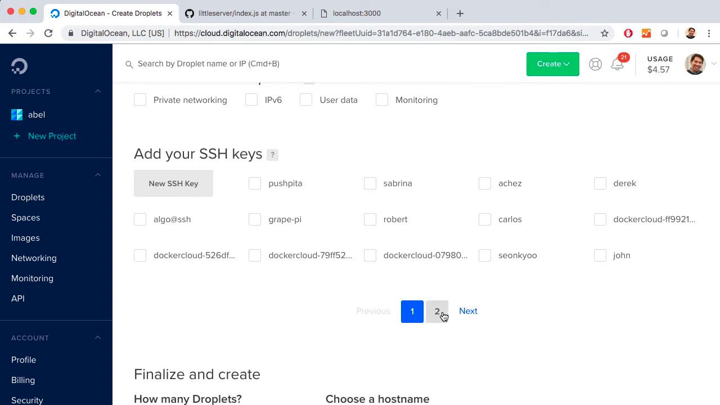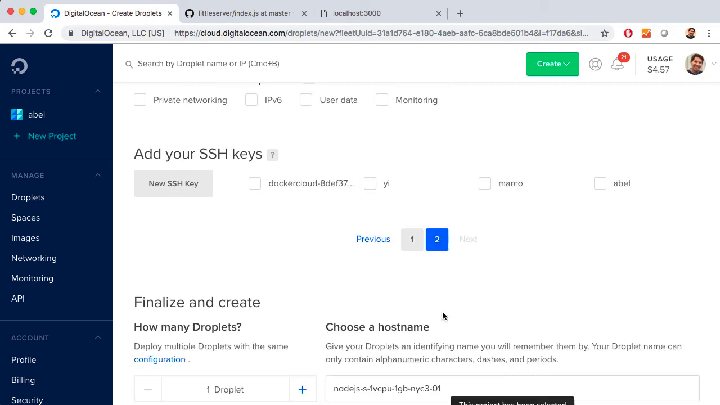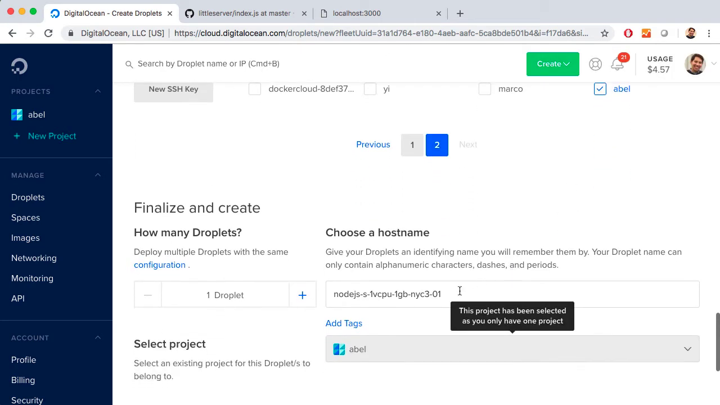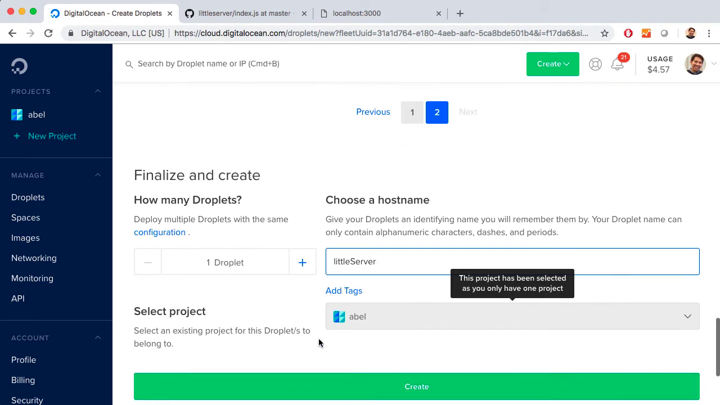These are the same type of keys that you have added to your GitHub account. In this case, I have already uploaded my own keys, so I do not have to create new SSH keys. However, you can do it if you wish. I'm going to simply select here my key, and then I'm going to give it a name. I'm going to call it small server, or let's call it the same thing, little server. And at this point, we're done.